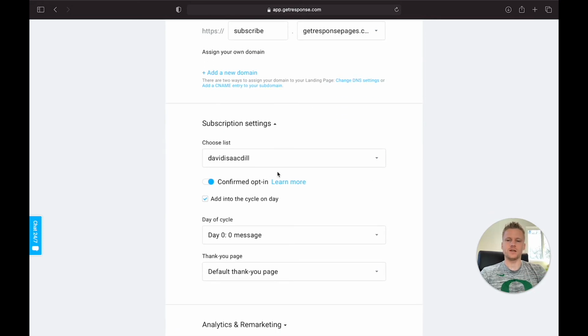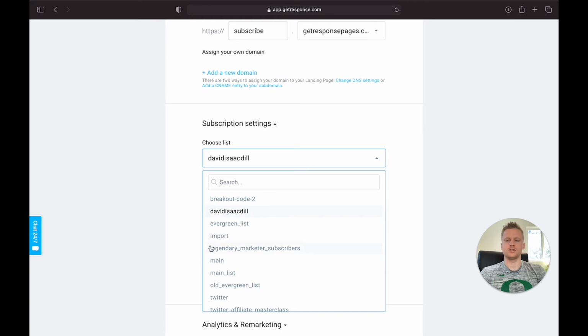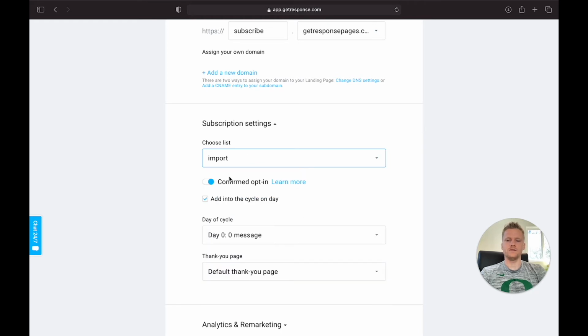And then you can go down here and you can choose a list that you want to add your contacts to after they submit their email inside of the landing page. So we want import, and then you can decide if you want confirmed opt-in or not. I like to turn that off because it sends them an email asking if they'd like to join the list. I don't like to do that. I like to skip that just to have single opt-in.